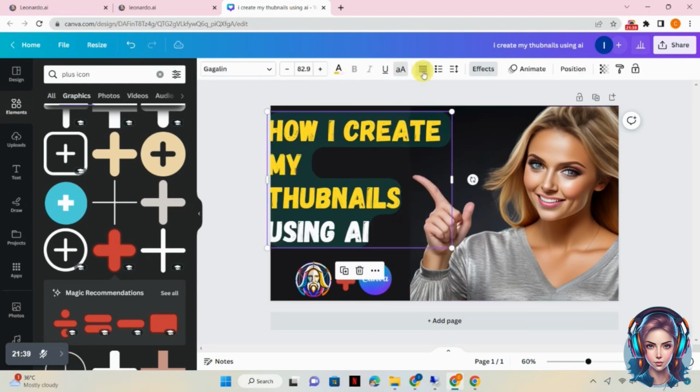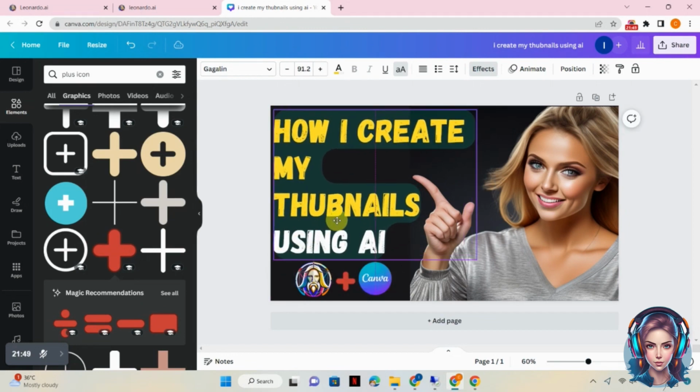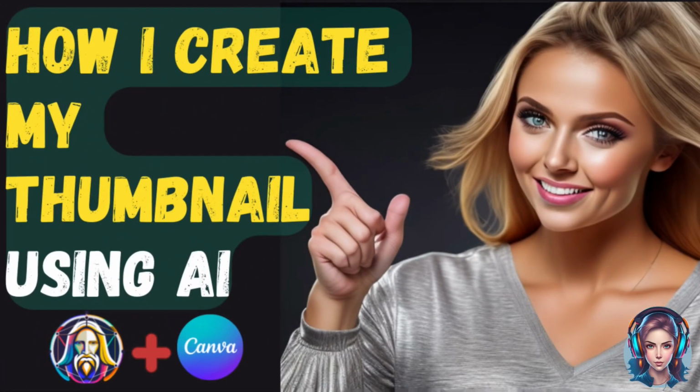So this is how you can make your thumbnails using two free AI tools. So after your thumbnail is ready, just click on the download button and download your thumbnail. So here is the final result of the thumbnail. You can see it looks so good.